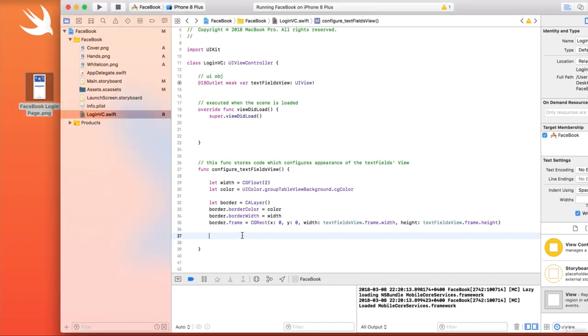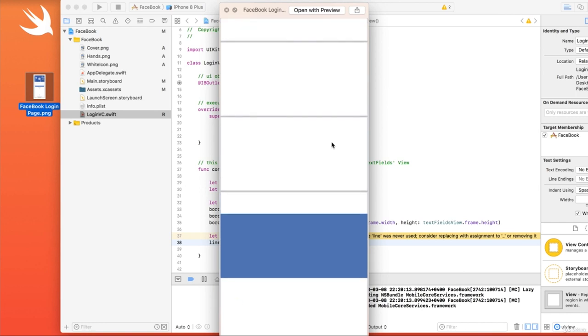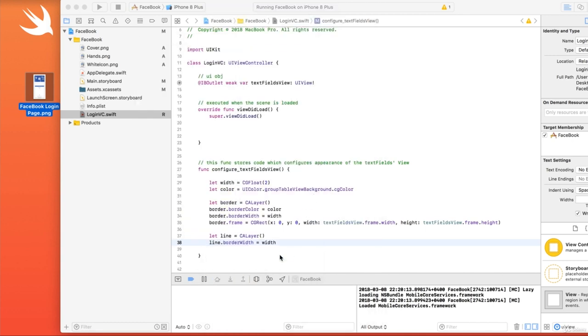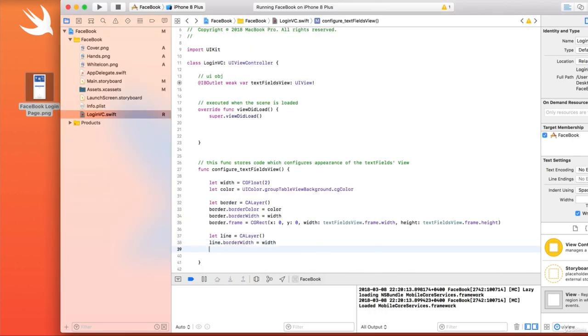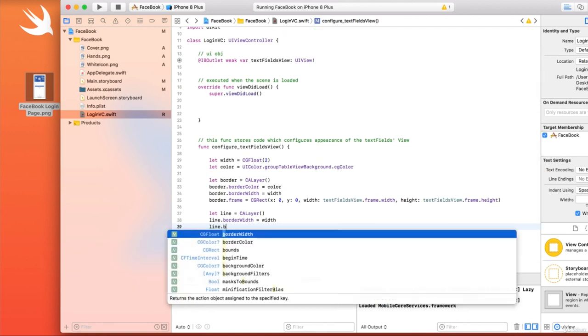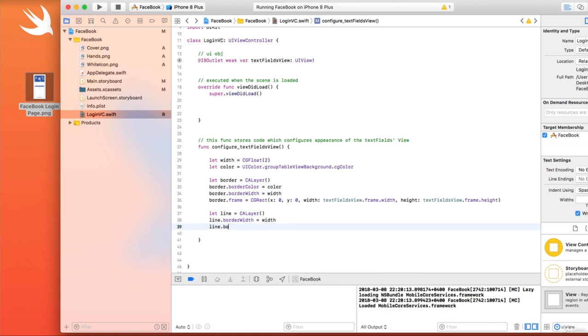So I'll create now a new constant with the name line. Let line equal CALayer again. Then we will declare the width of the line. It will be the same line width, border width equals width, because if you pay attention, these lines are equal. Okay, border width equals the width, then border color, line dot border color equals color.